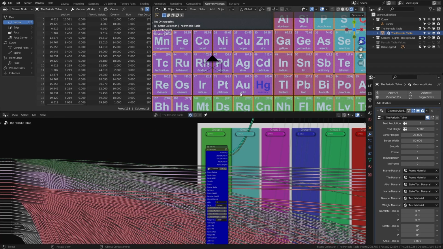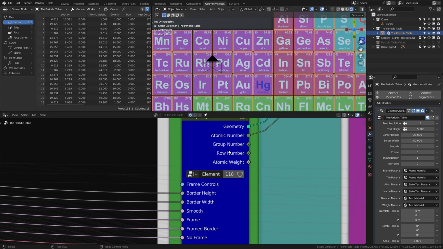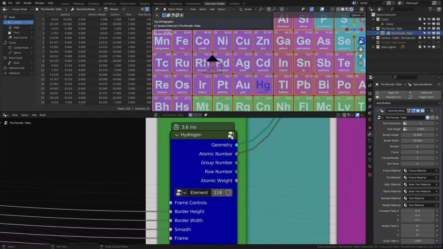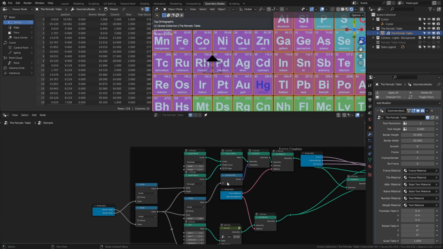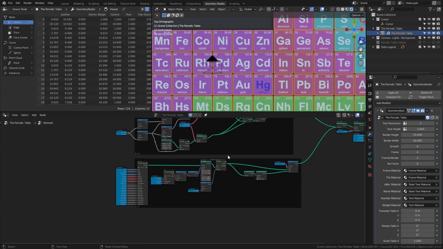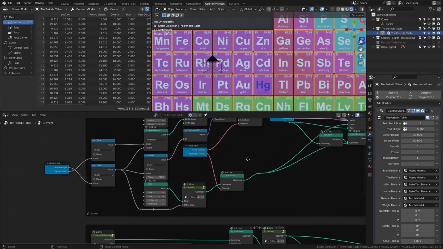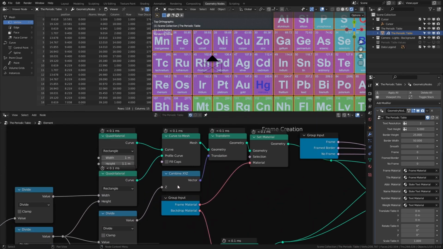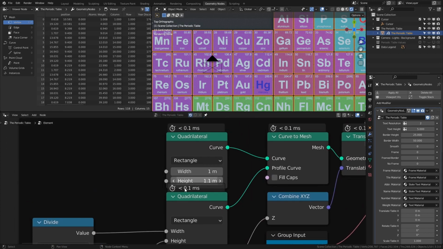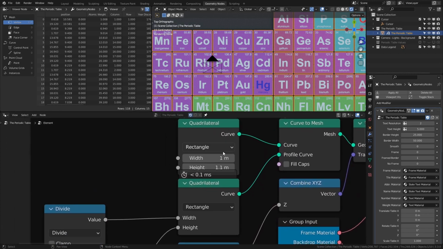We're going to come in to hydrogen. So if I come inside and I click the actual little icon at the top here, this opens the internal section of the node, and you can see what everything is doing. So if we go to the top, this is generating the frame. Specifically this part right here, this quadrilateral curve, is generating the actual border. And if I wanted to swap out for a different type of profile curve, then I could give the border a different shape entirely. I could make it a star, for instance, or a tube.